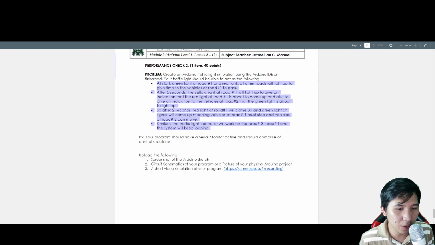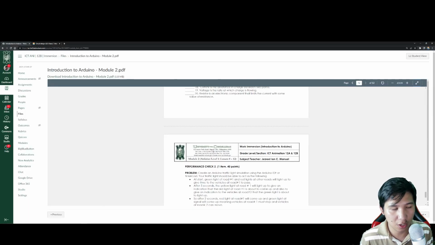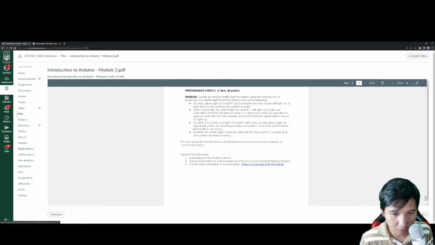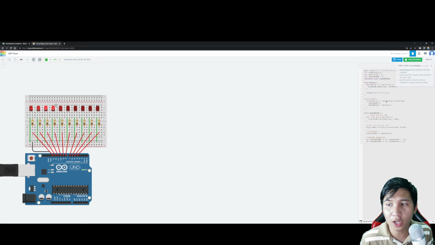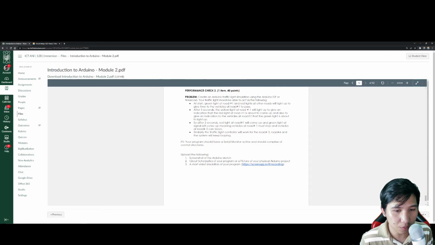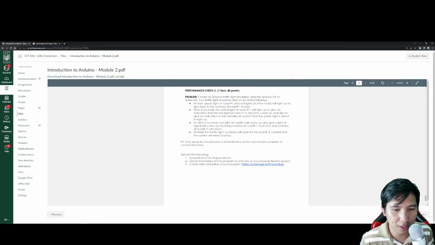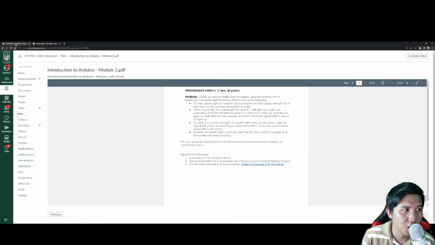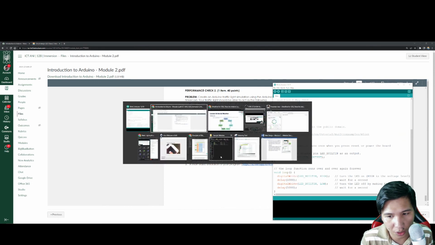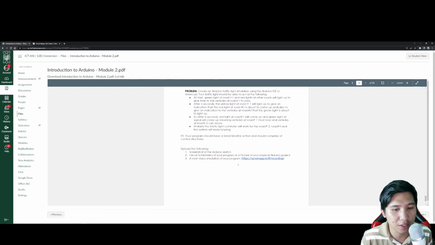So, you have to upload the following. Number 1, screenshot of the Arduino sketch. When I say sketch of your Arduino, I am referring to, of course, the code. Yung code ng Arduino mo. Number 2, circuit schematics. Schematic, circuit schematics natin. And number 3, short video simulation of your program. Syempre, kailangan ko rin makita kung nag-work yung program mo ng maayos. So, this will actually have like around 3 seconds lang. Pwede na yan. Or, I mean, 10 seconds, para makita ko lang na gumagana talaga siya.